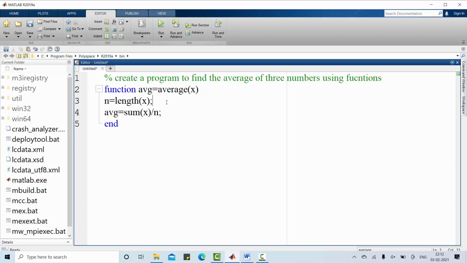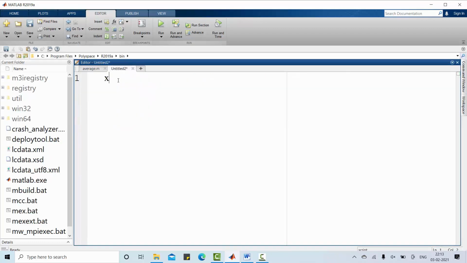I have defined my function to calculate the average of three numbers. You have to save this file with the function name. What is the function name here? average. So go to save, create another m file. You specify x is, as I mentioned earlier, 0, 1, 2, the three numbers. I want to find out the average. Now you call that function, average equal to average of x.